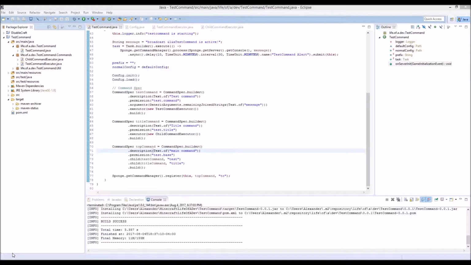Today we are going to be going over child commands, which is basically you have a main command that will be the first one, and then the second argument of the command will be yet another command with its own executor. This is nice so that you don't have to do a bunch of different main commands being registered. You just have the subcommands.